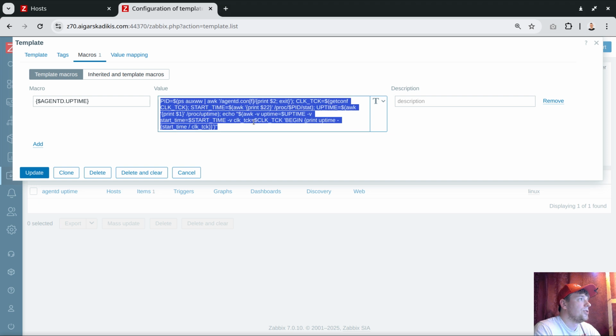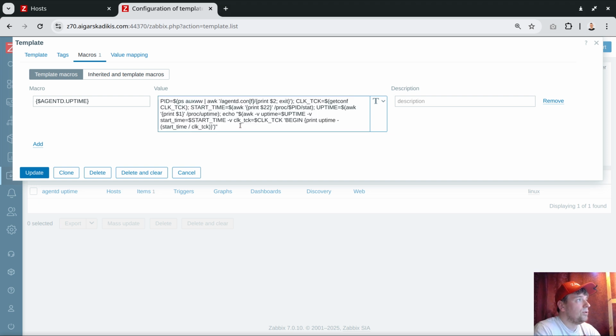And the solution was this. If you know a shorter way to know the uptime of a systemd service, let us know down inside the comments section. Yeah, so now inside the user macro we can write a very, very long command.